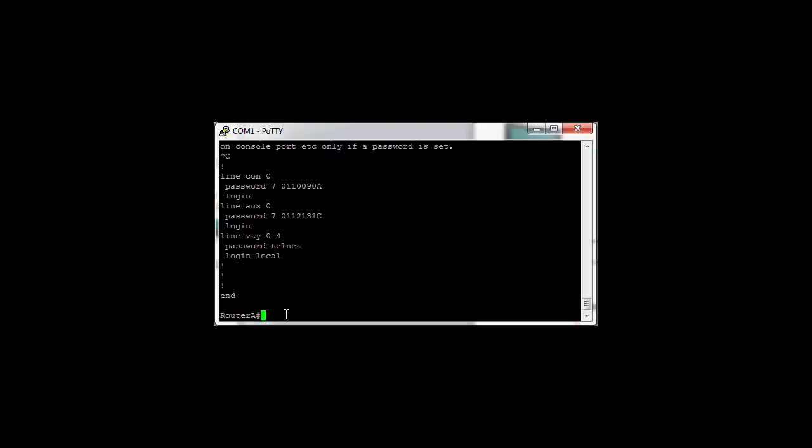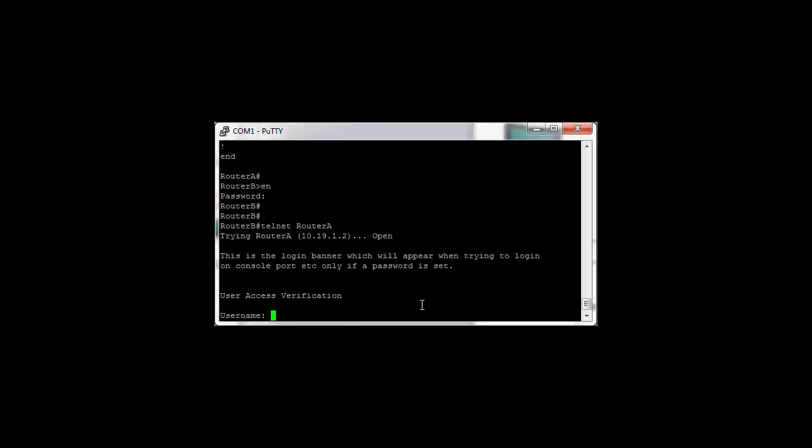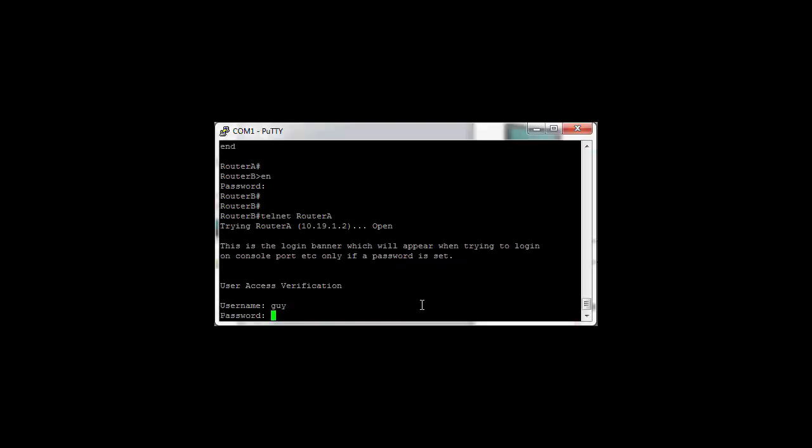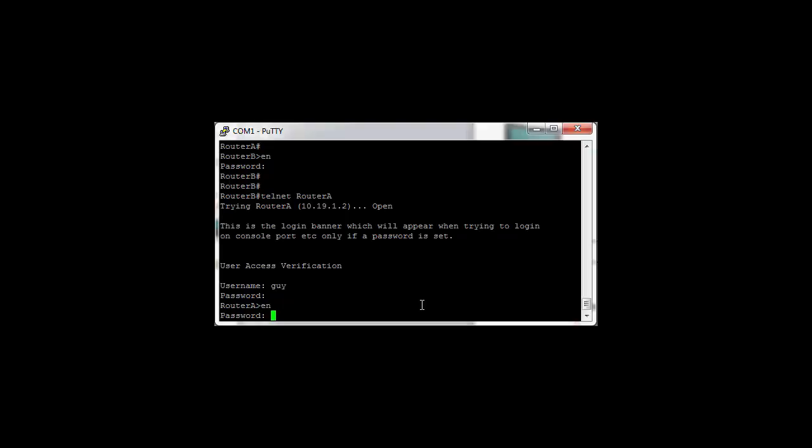Again, just reinforcing that telnet is set to login local. So if we try and remotely log in, it should request a username and password. So once again, let's do that from router B. Let's telnet to router A. It's useful using names because hopefully you know who you're dealing with. Guy and forks. And all being well, we're now logged in to router A.